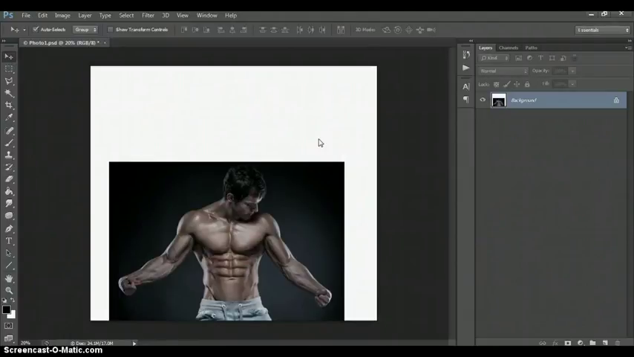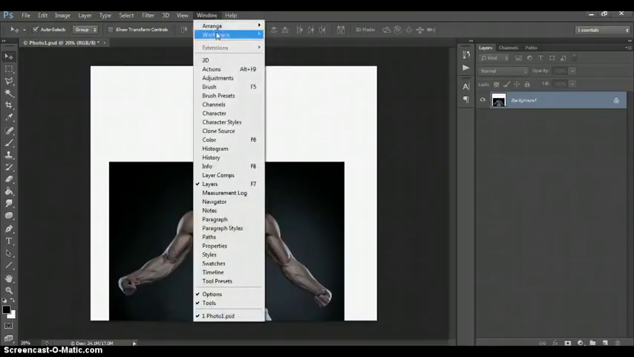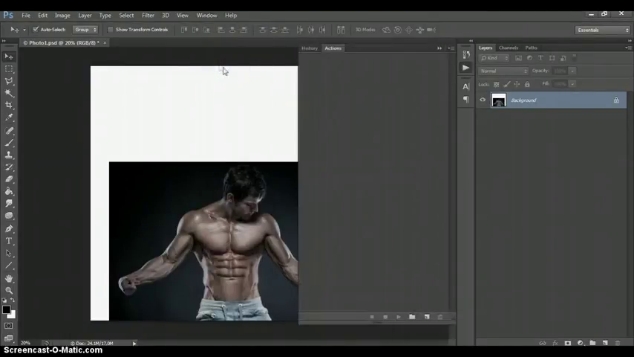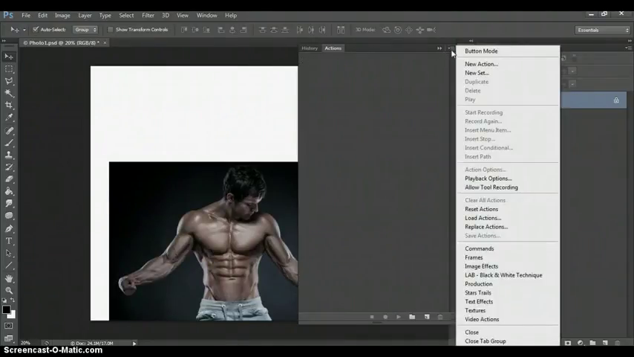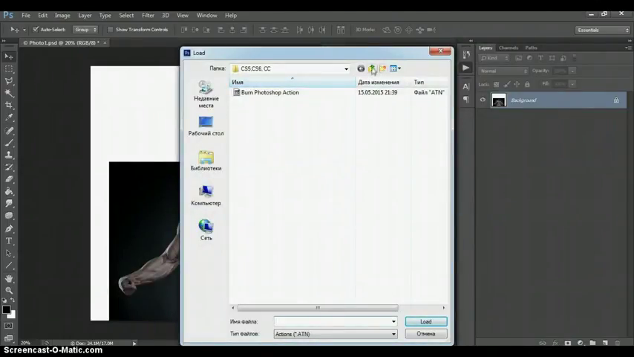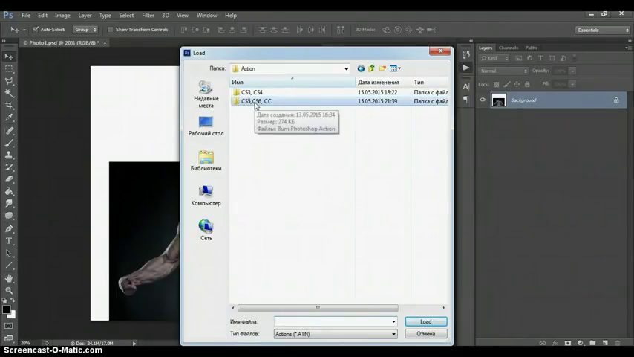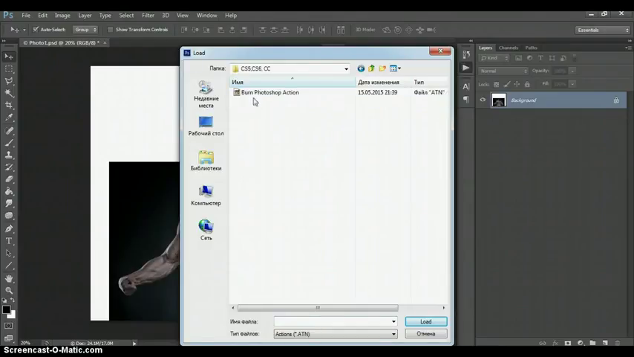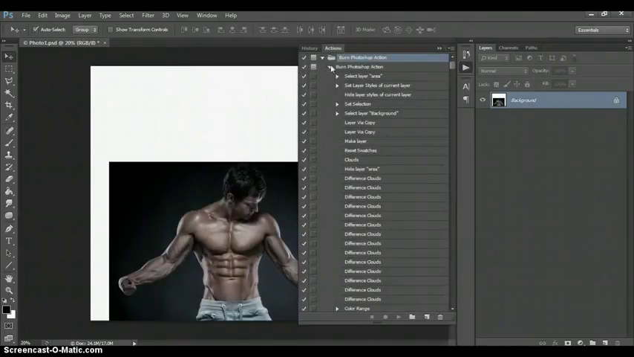Next step, open the action. For that, go to Window, Actions, click on the menu icon at the right and choose Load Actions. Then find the action on your computer. In my case, I use the CS6 version of Photoshop, so I chose CS6. Okay.